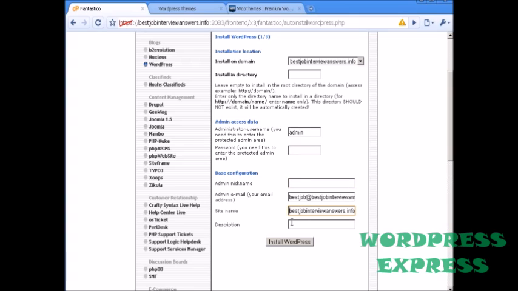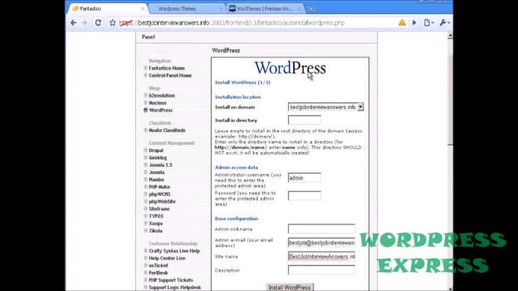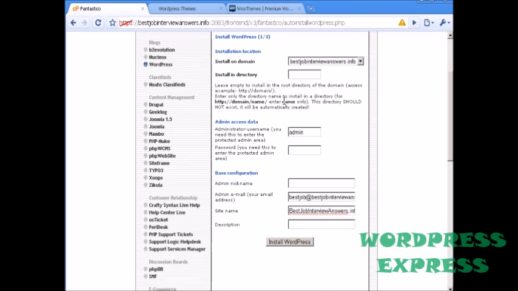In this case, I'm using a site that says Best Job Interview Answers.info. So let's say, for example, that I'm running a consulting business that deals with job interviews and things like that, and I help people get high-end jobs like CEO jobs and things like that. So if I were to target that niche, then I could create a site like this, and then I would need to create a WordPress site and so forth.